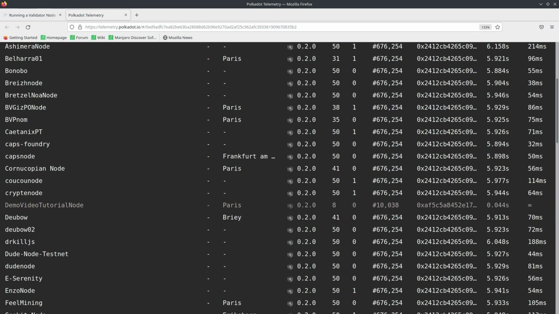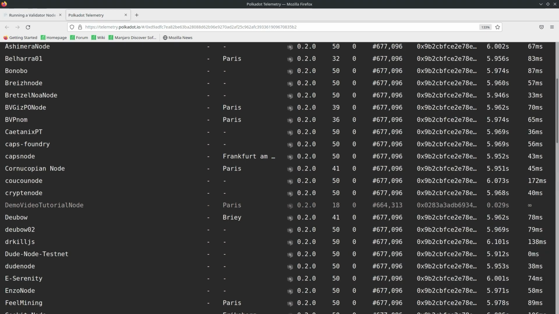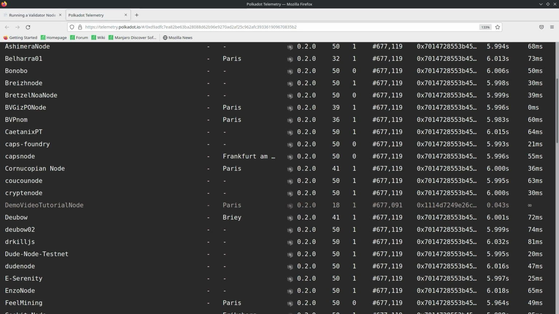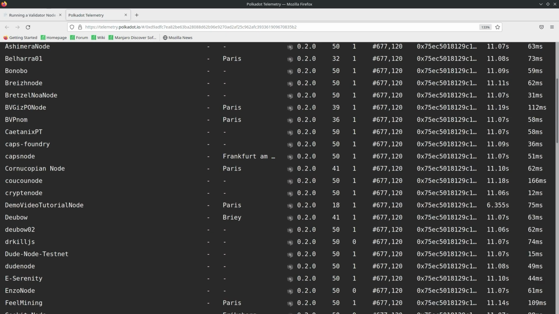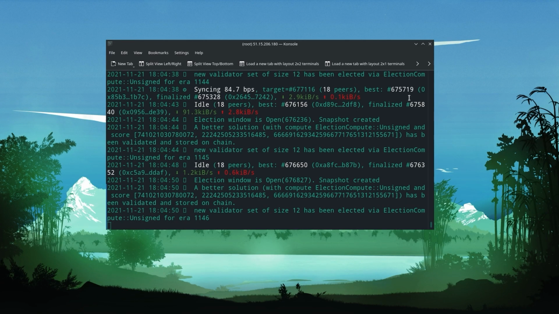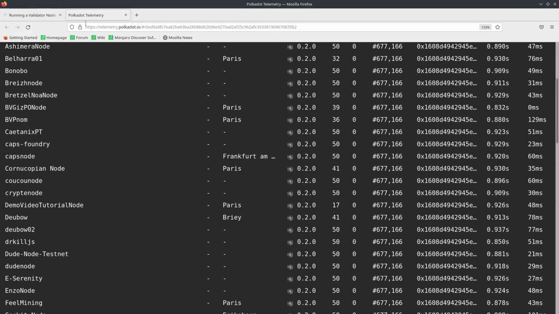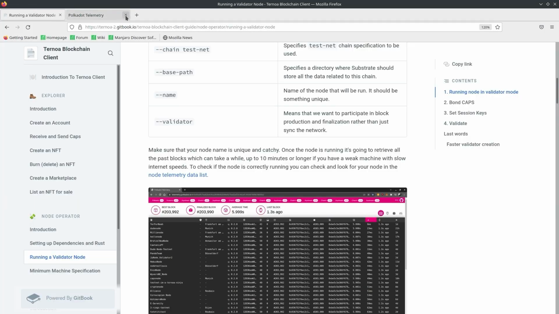Now we need to wait for our node to catch up. This can take up to 2.5 hours. The process is finished once our node name becomes white and has the same block number as the other nodes. With our client working with the latest block, we can proceed to the next step.